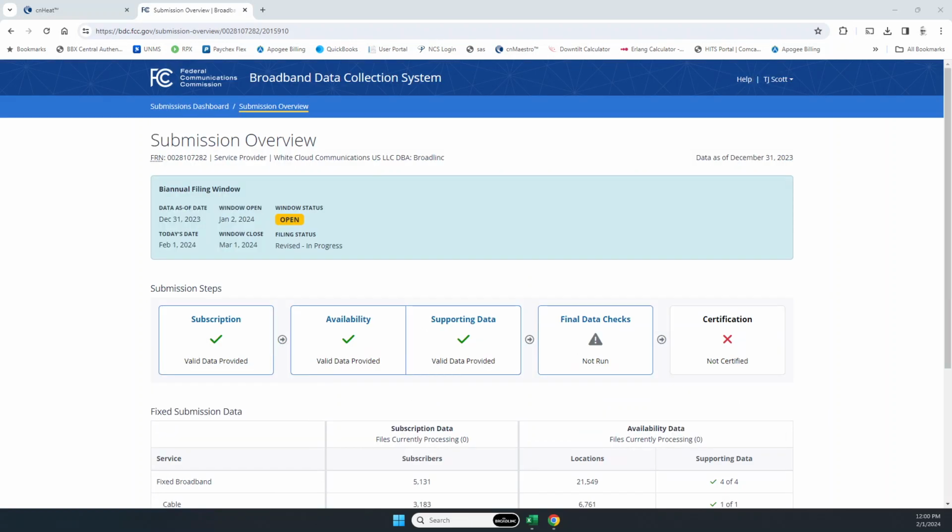So for those of you who have not seen this before, this is the actual system. What it is doing is it's going to capture your subscription data, your availability data. So your subscription data is basically your old 477 filing out of your billing system or whatever you have, and then your availability based on where you serve and what you can serve, and then you've got to upload some supporting data. It runs final data checks, which makes you confirm some maps, and then you certify it.